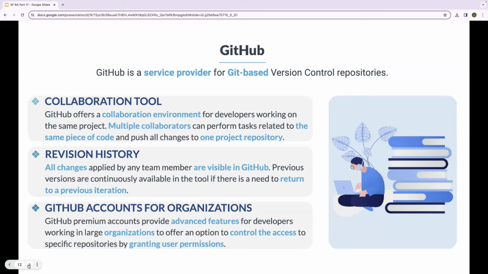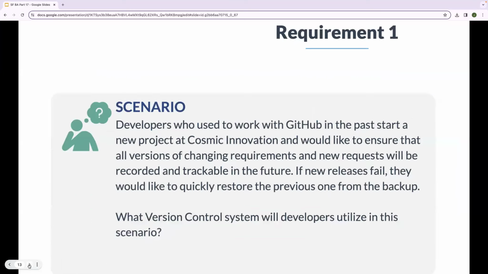GitHub accounts for organizations: GitHub Premium accounts provide advanced features for developers working in large organizations, offering an option to control access to specific repositories by granting user permissions.